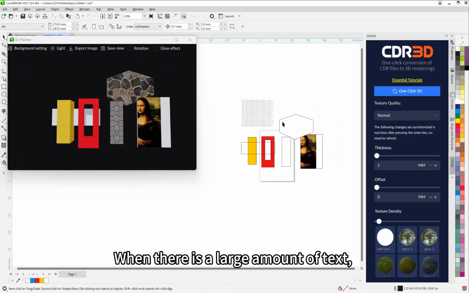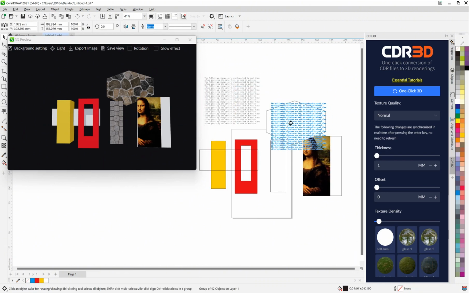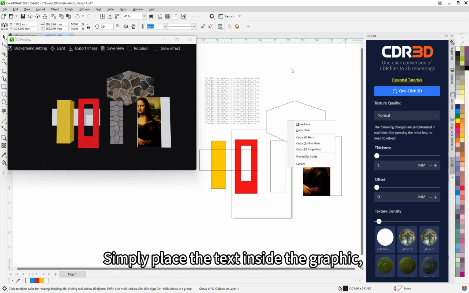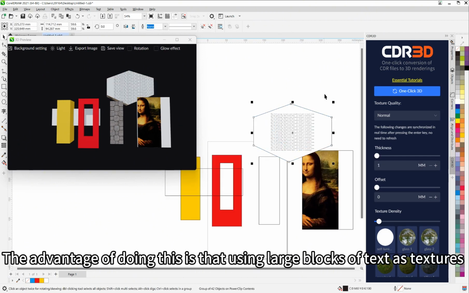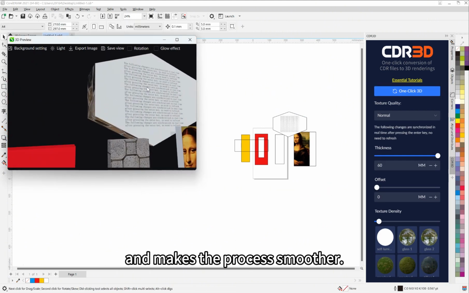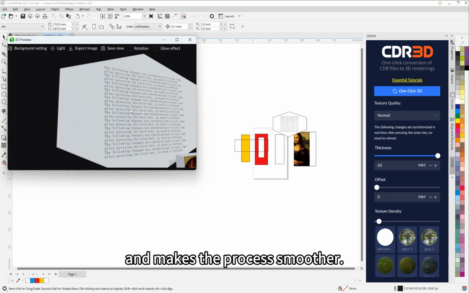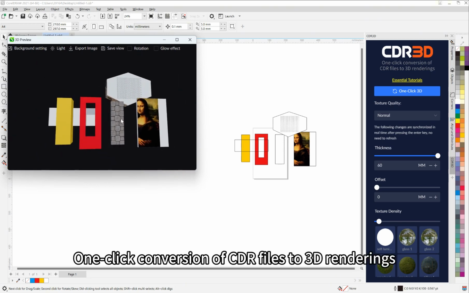When there is a large amount of text, we can also treat these long paragraphs of text as textures. Simply place the text inside the graphic, and it will be applied as a texture. The advantage of doing this is that using large blocks of text as textures reduces the computer's resource usage and makes the process smoother. One-click conversion of CDR files to 3D renderings.